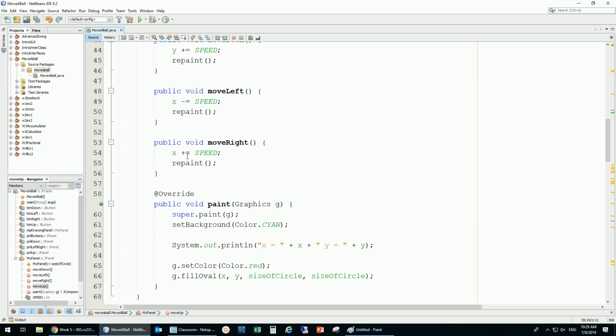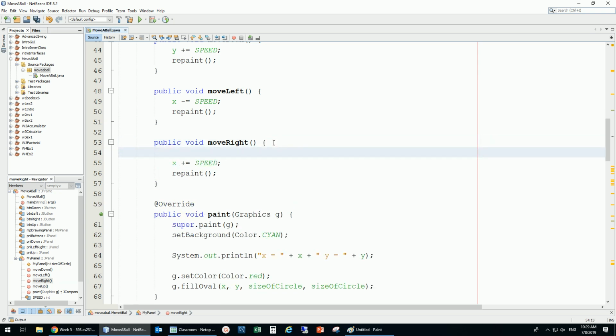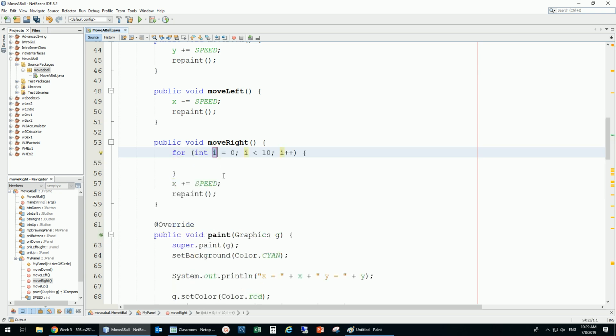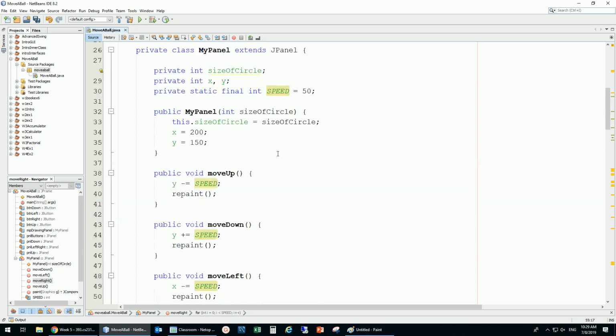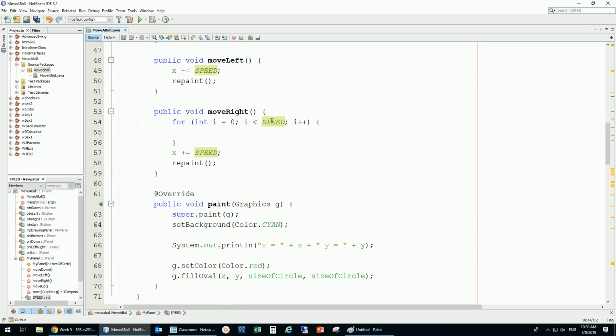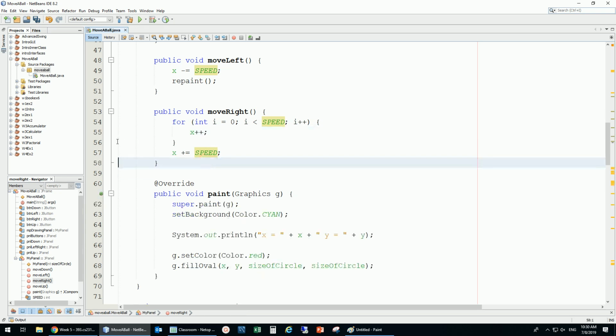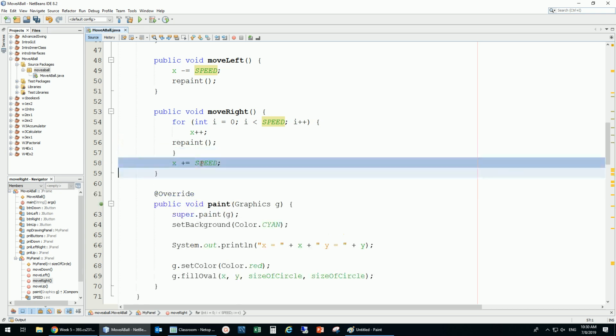And I'm going to do a for loop. So I'm going to replace this line here with the for loop, where i goes up to speed. It's going to repeat this number of times. Now speed, how many times is it? 50. So it's going to repeat 50 times, from 0 until 49. What is it going to do? x plus plus. And then I'm going to repaint. And then I don't need this.